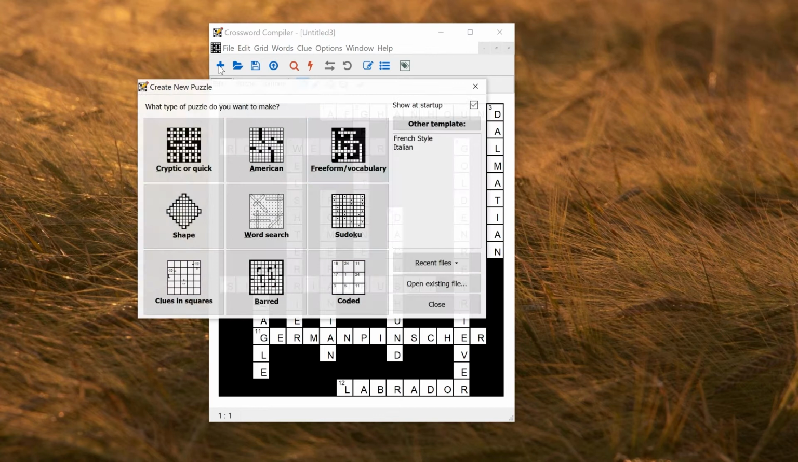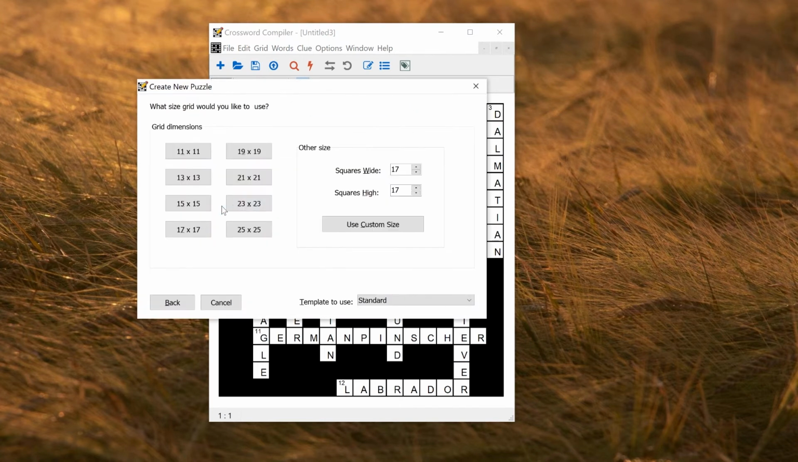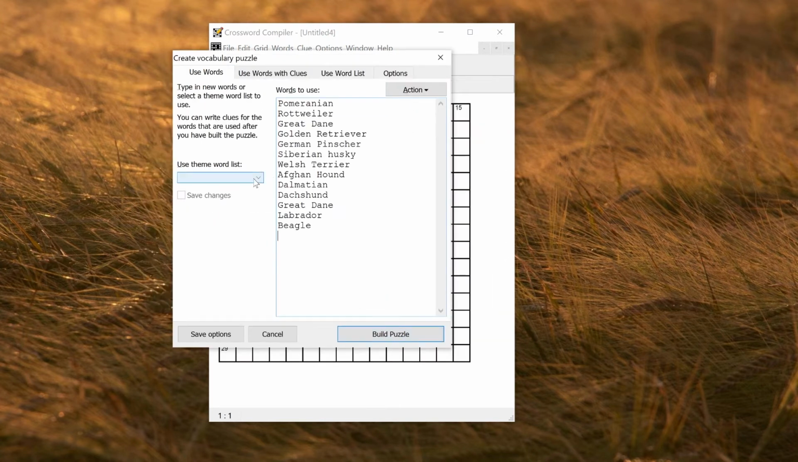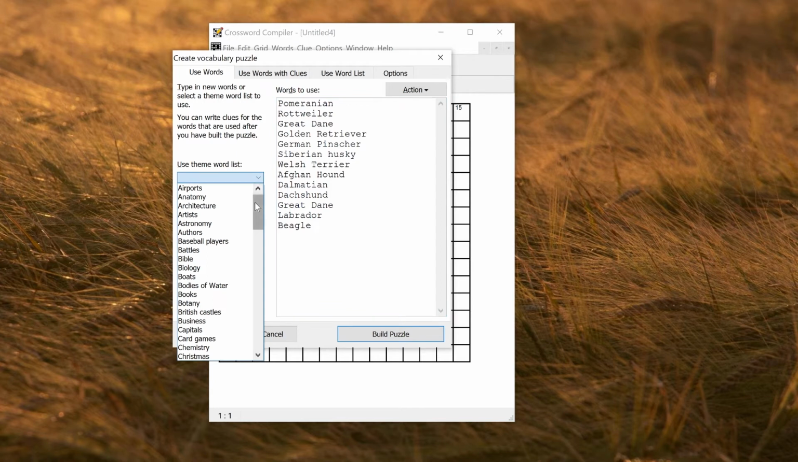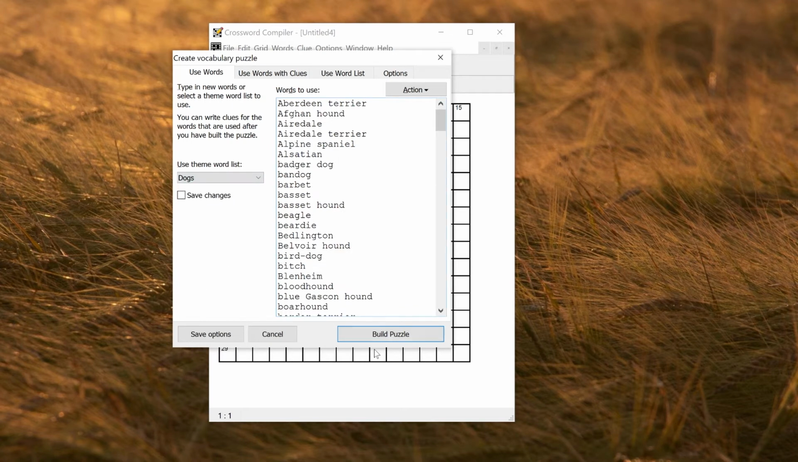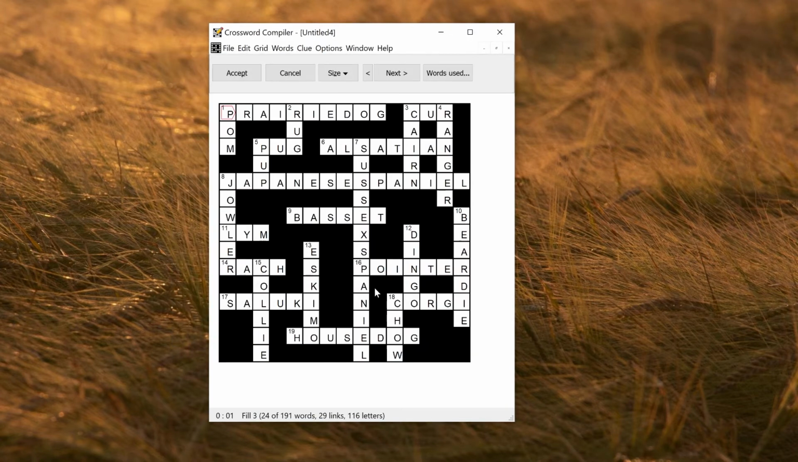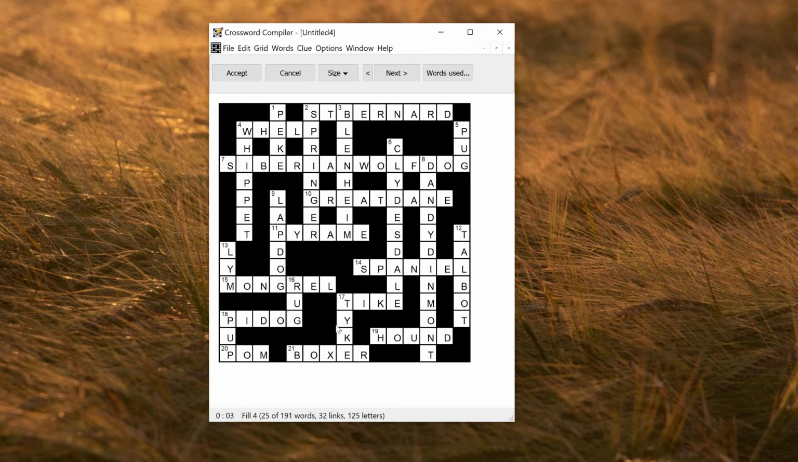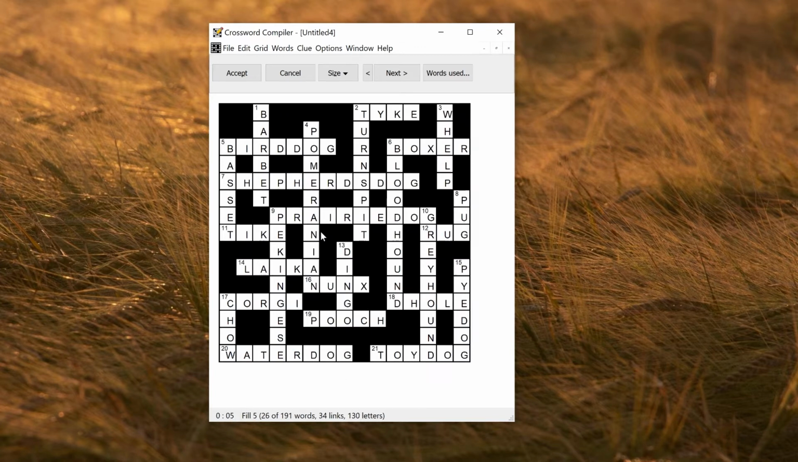You can, of course, also make a themed puzzle from somewhat larger themed list that's provided. So here, instead of using my own list of dogs, I could use this larger provided list of dogs. And if I do this, of course, I'll get rather more dog words fitting in, but not all of them, because there's 191. You have to start with a very large grid to fit all 191 words in.